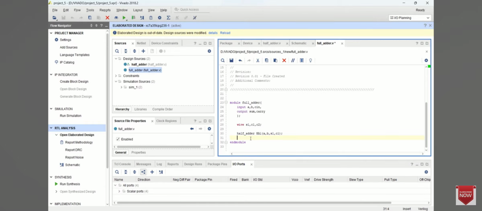again one more half adder, call this HA2, the second half adder, with inputs S1. That means this output will act as an input to the half adder: S1, C1 and sum, comma C2.